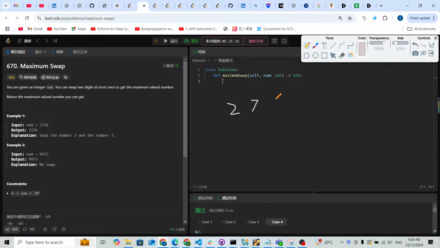Let's check the first one: 2, 7, 3, and 6. What are we going to do? First of all, we're going to find the number which needs to be swapped. We can use two for loops. First, we turn the number into a string so we can compare. So the first number is loop i, and this is j. It's going to be 2, 7, 3, and 6.